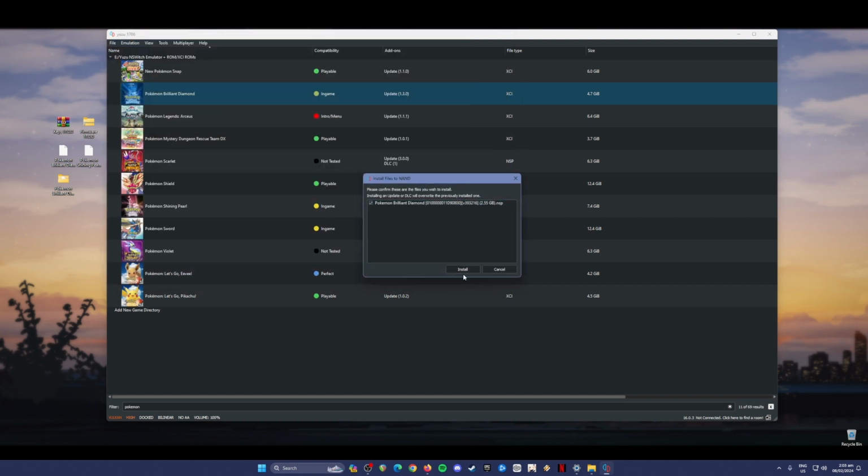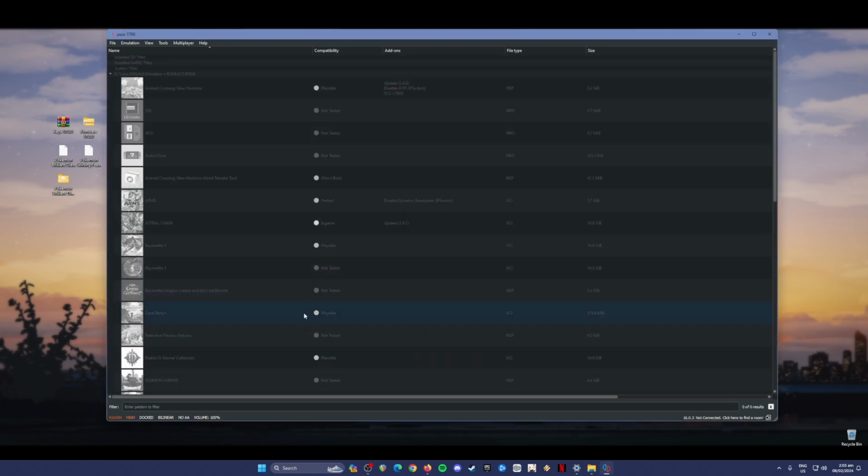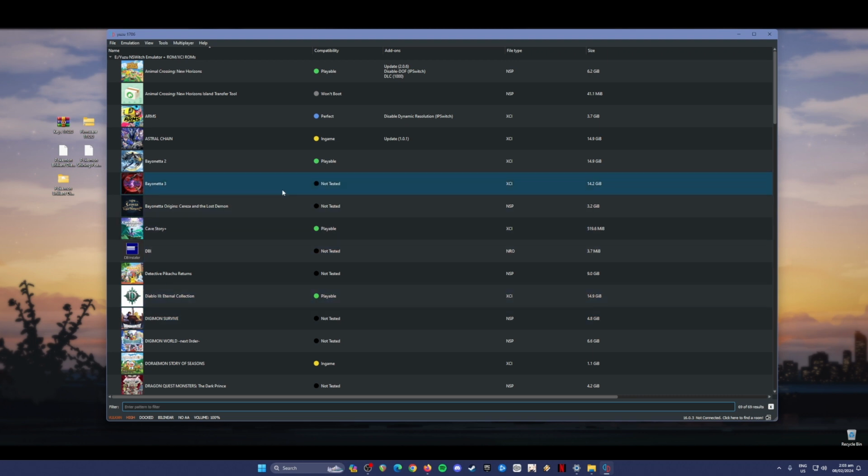It will say that we'll have to install it, hit install, and it'll start to update the base game to the latest version, which is version 1.3.0. And once done, hit OK. So if you have both versions of the game, go ahead and update Shining Pearl to the latest version. But I'm just going to skip that part.